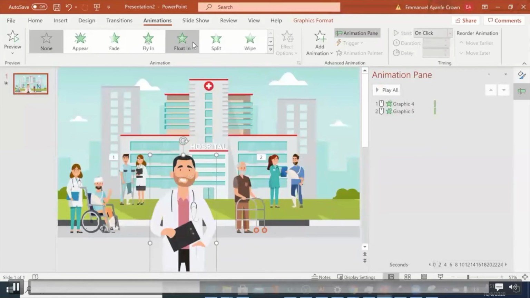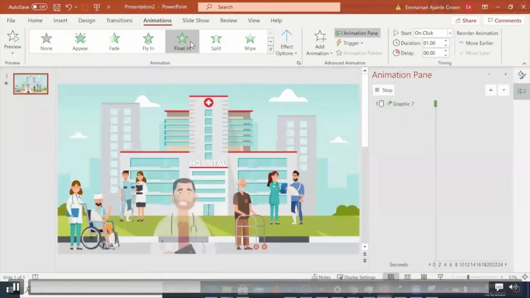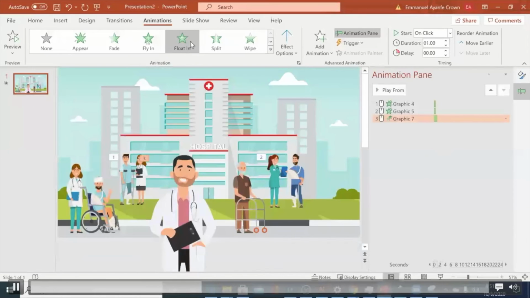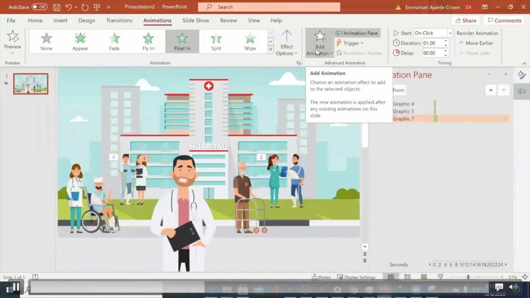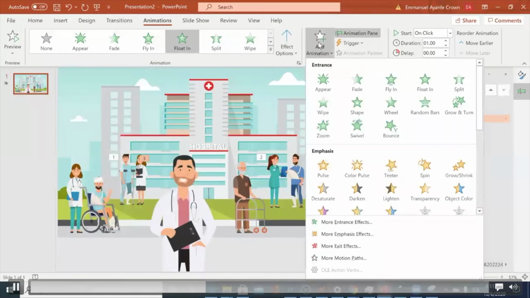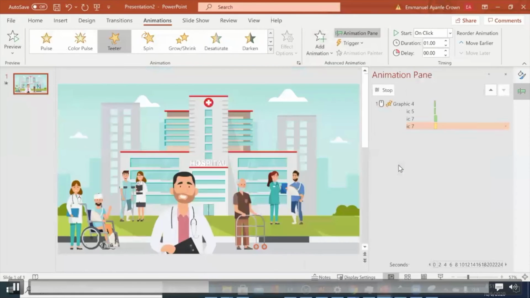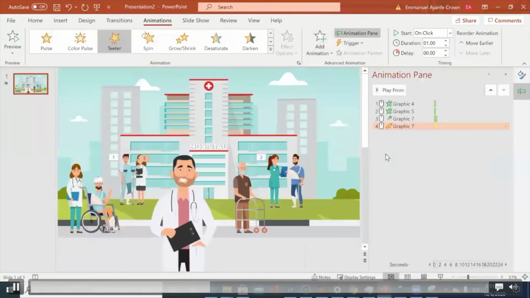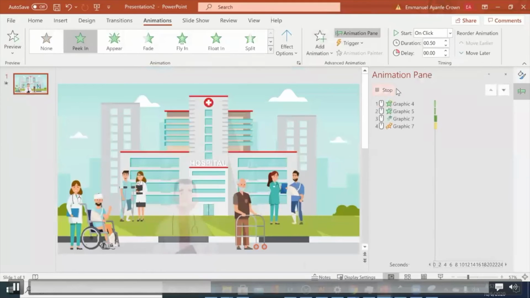For our main subject, Ben, we're going to use two types of animation. I've added the Float In, and then I'm going to do one more thing. I'll go to Add Animation, click on that, and then add an emphasis. For example, we could use maybe the Teeter effect. That way he comes up and then shakes his head to say hi. And here is what that looks like. It's looking pretty good so far.